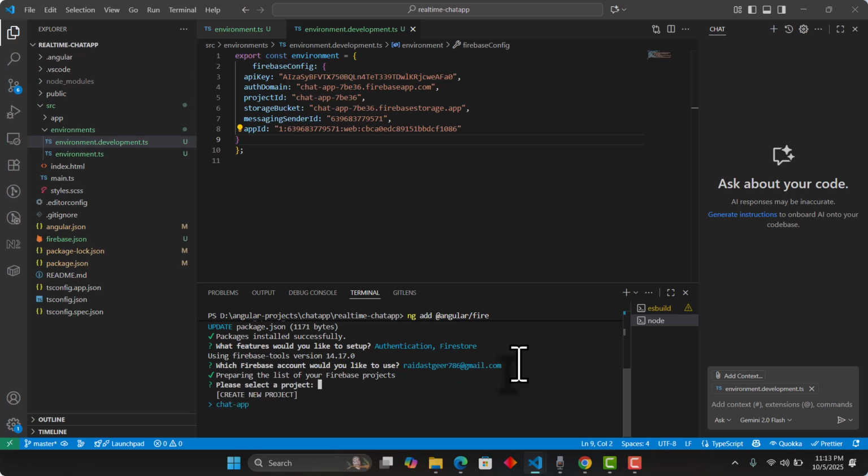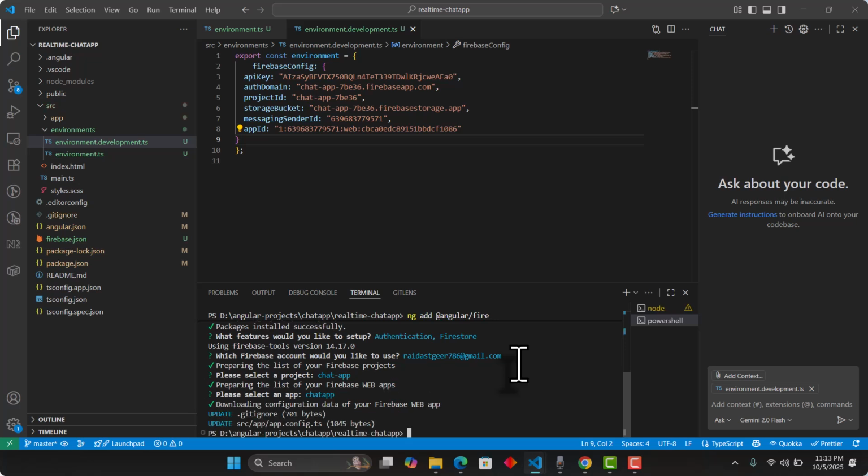Already create project. Just select chat app. And just like that, Angular Fire is configured. This library is the official bridge between Angular and Firebase, and it makes everything much simpler.